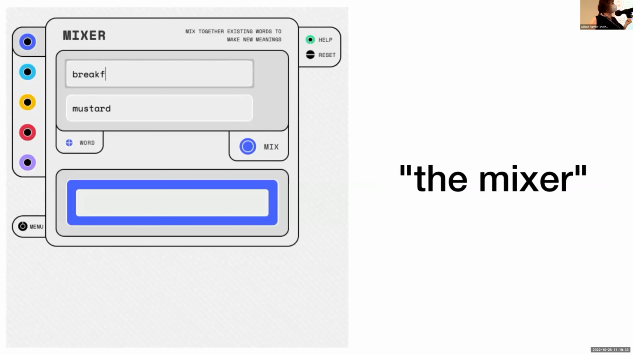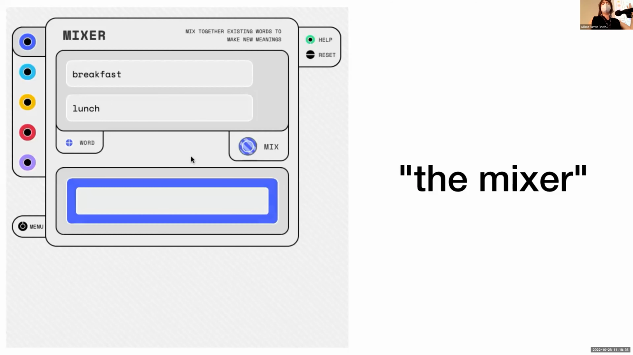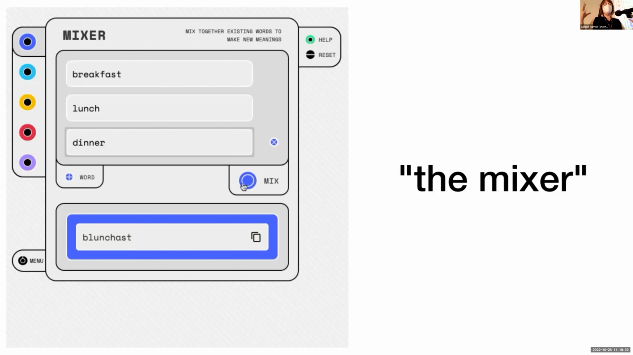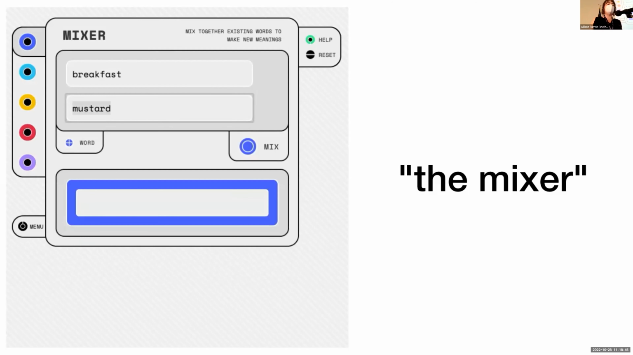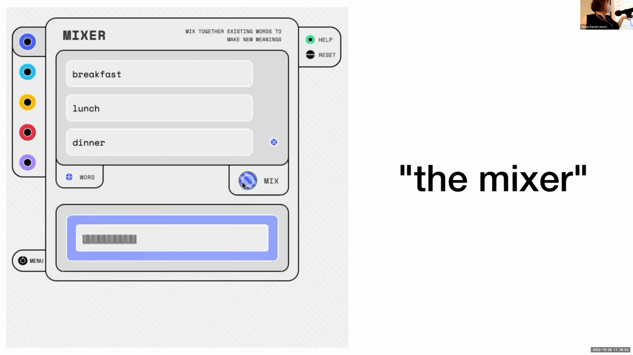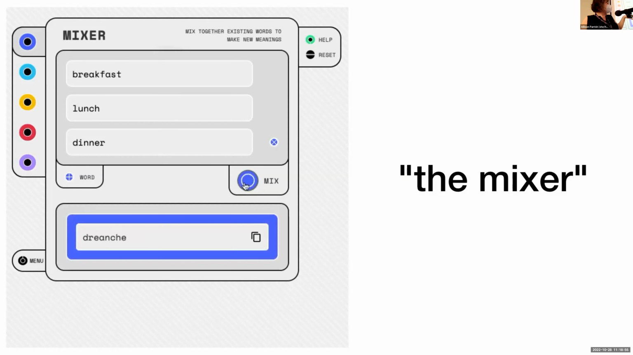So the first is the mixer. The mixer does essentially the same operation as I demonstrated earlier for the compass poems. The user types in 2 or more words, the code finds the mean of the hidden states for those words, and then injects that vector back into the model, and then produces the output there at the bottom. We get breakfast plus lunch plus dinner, these drinks.